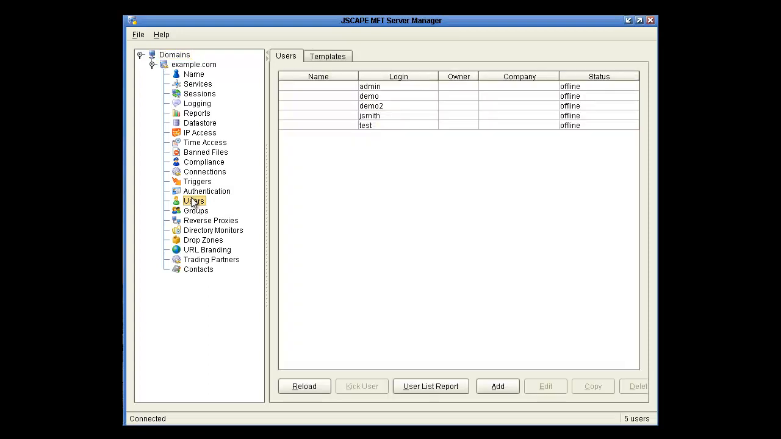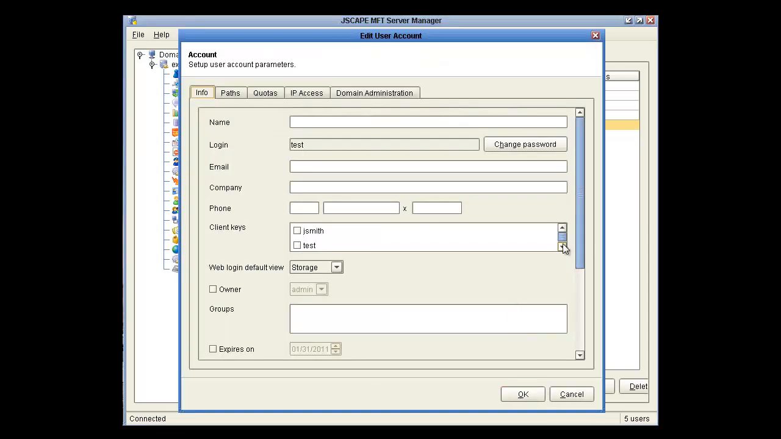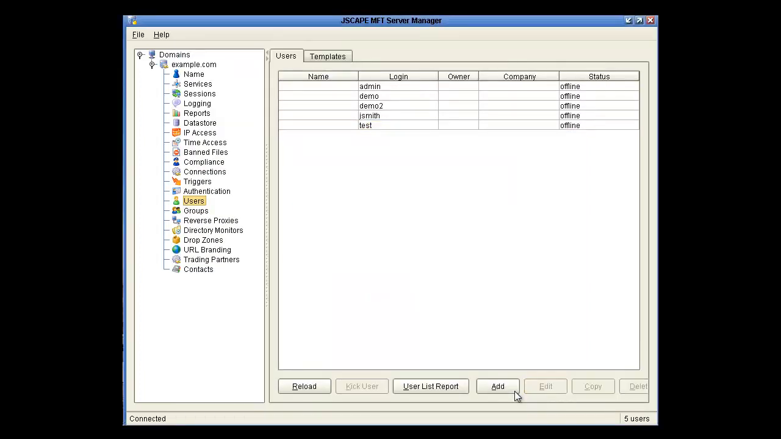Now click on the users node. And we'll edit the test user. Under the client key section, we'll select the key we just imported. And there, it's done.